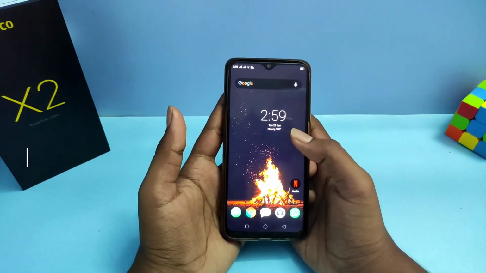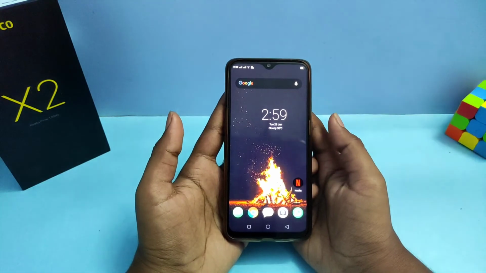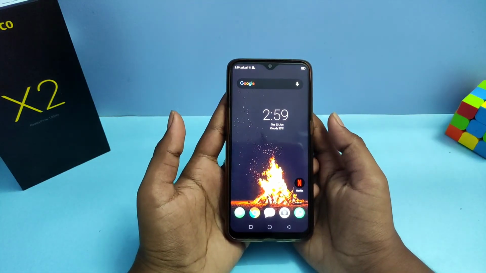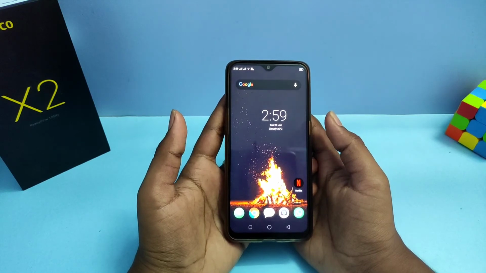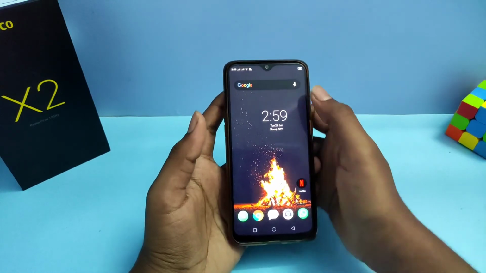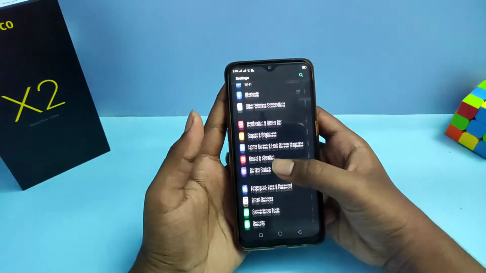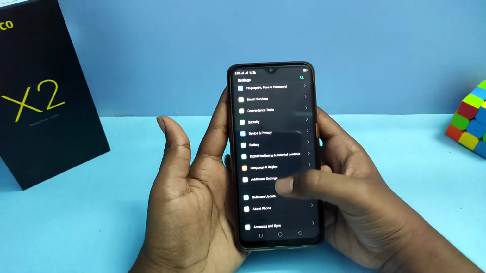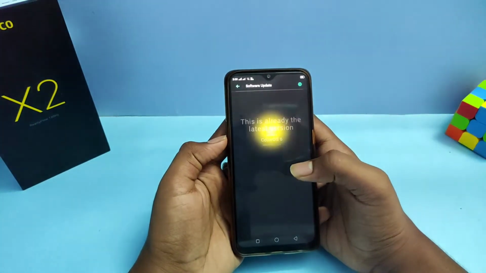And tip number 5 is to update your phone regularly. Sometimes the update contains bug fixes and many other improvements to make your phone faster. So you need to update your phone. To update your phone or check for the update, you need to open settings and then go to software update. It will show you the installed update and the required update of your phone.